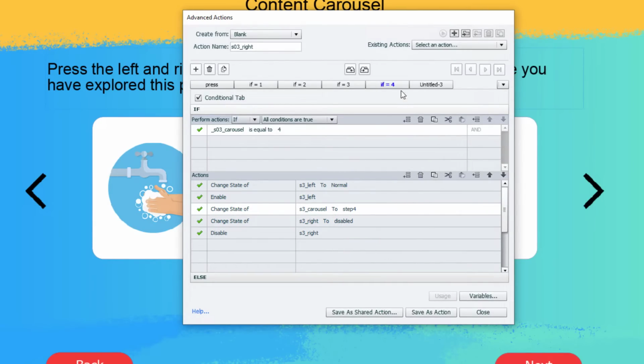One last thing you're going to do with the last tab is also show your next button, because of course we're at the end of the carousel. They've completed the interaction. So we're going to show slide 3 next.